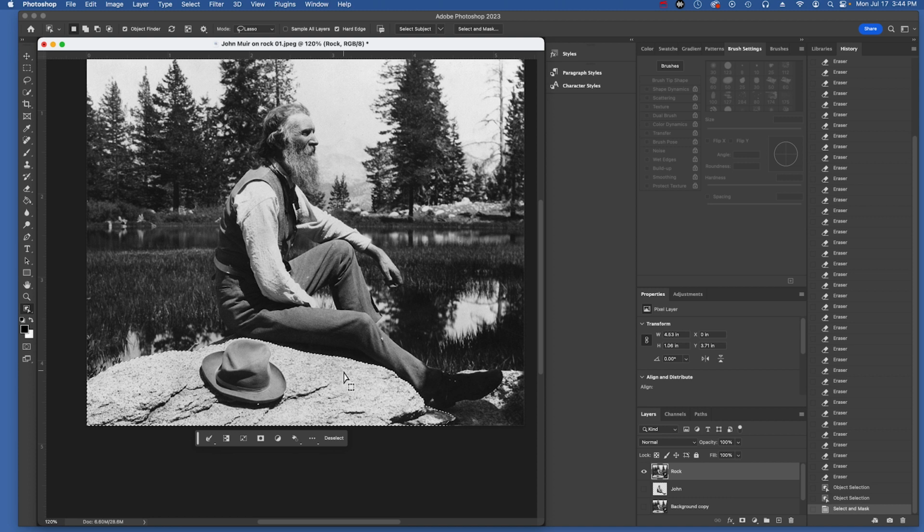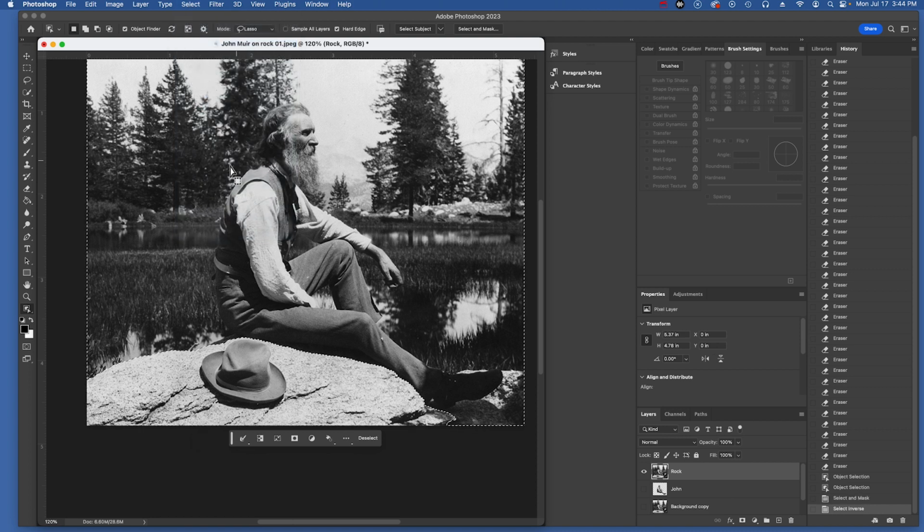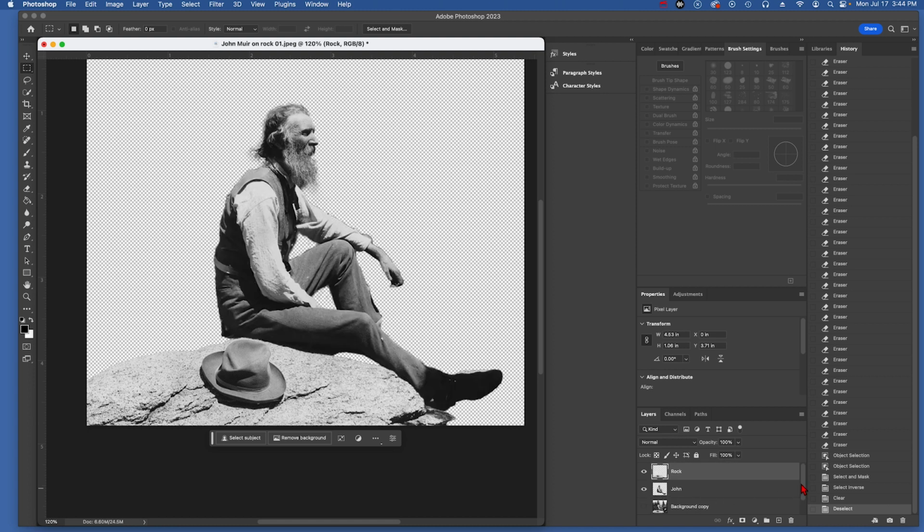But of course, we want to reverse the selection. So we go up to Select and Inverse. There, now everything outside of the rock has been selected. So we can hit the Delete key and it all goes away. Beautiful. And then to get rid of the selection, I go to the rectangular marquee tool, click anywhere, and now we have just the rock. We're really moving along. So we've got the rock and we've got John.